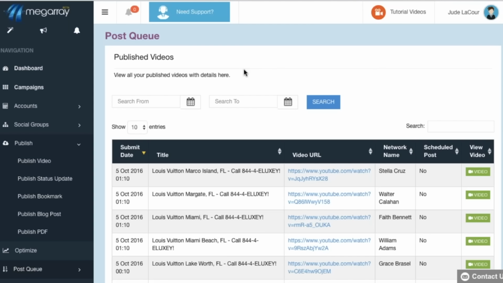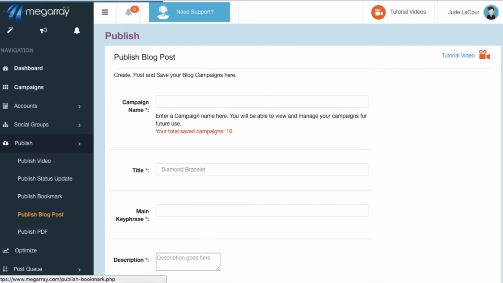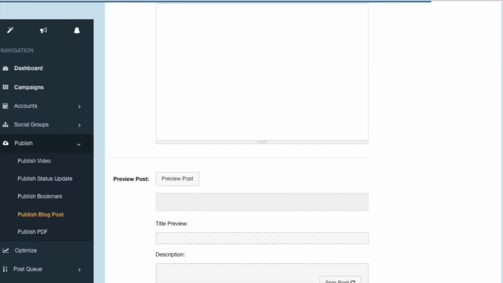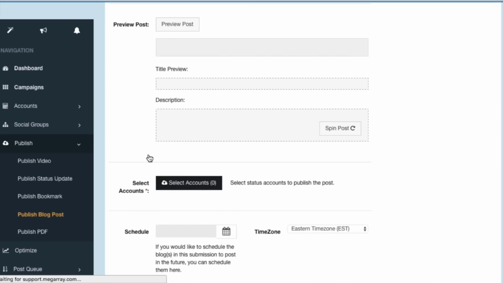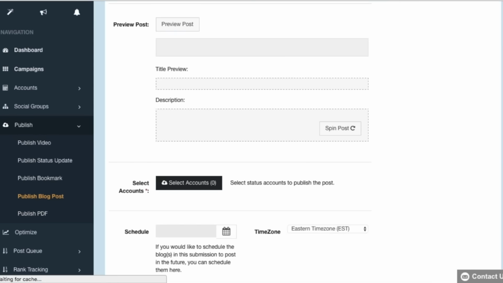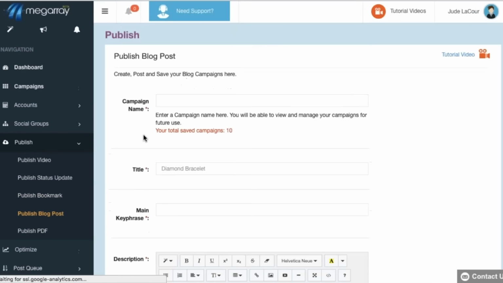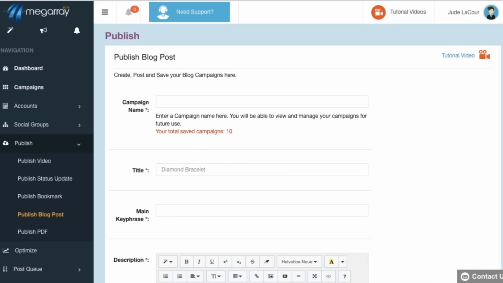Link to authority sites. Well, yeah, that's the next step. So, publish a blog. You're able to do the same thing: campaign name, title, key phrase, description, preview your posts, and then select all your accounts. So you're able to take your content and put it out to 5,000 WordPress accounts or however many accounts you want to do. So yeah, you can use Megarray to do all of that.